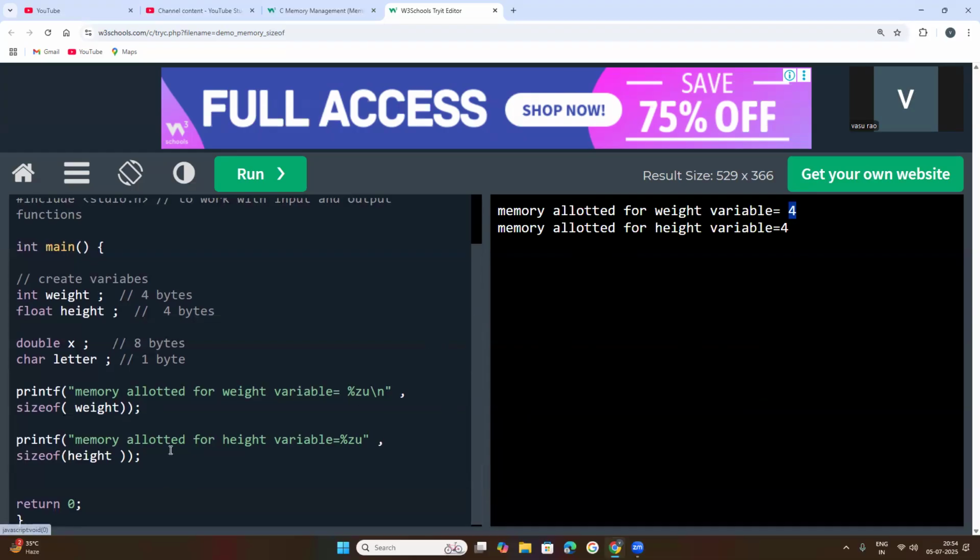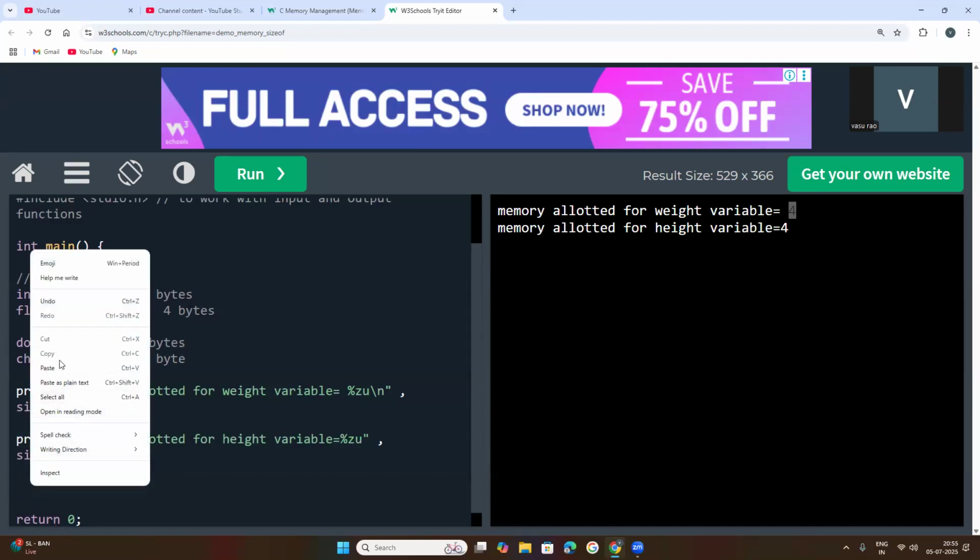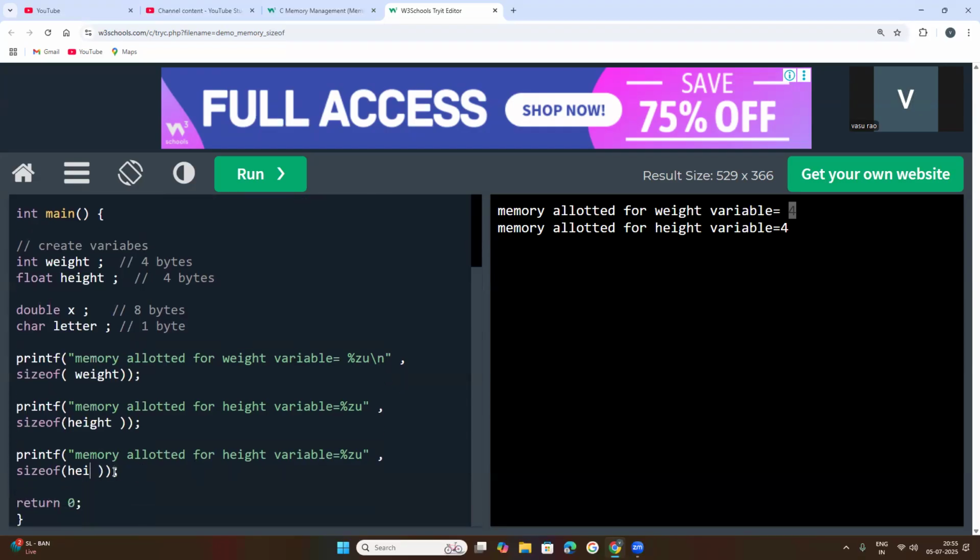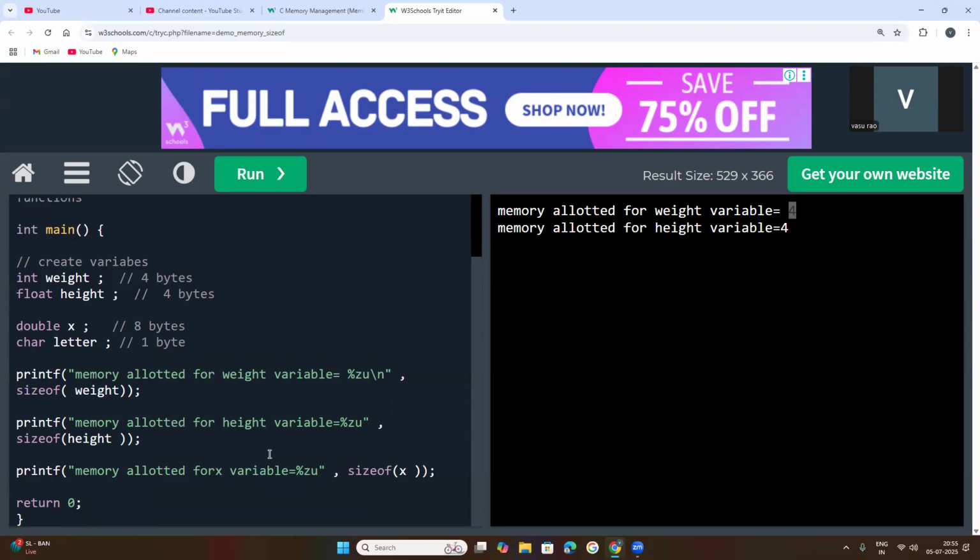Now, what about this X variable? Its data type is double, double float. So X is a variable of double float type. It will store more decimal numbers. Whenever it stores more decimal numbers, surely more memory is to be allocated, 8 bytes. If you want to know how much memory is allocated for this X variable, use the same code: copy everything and paste it here, and in place of height, you call the X variable. So, memory allotted for X variable, 8 bytes.